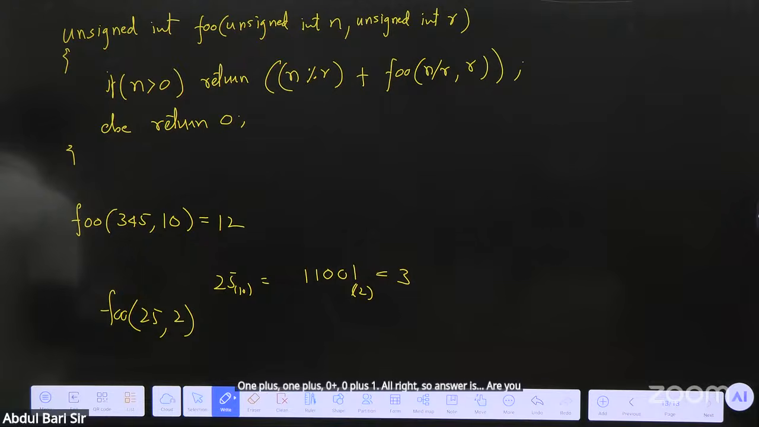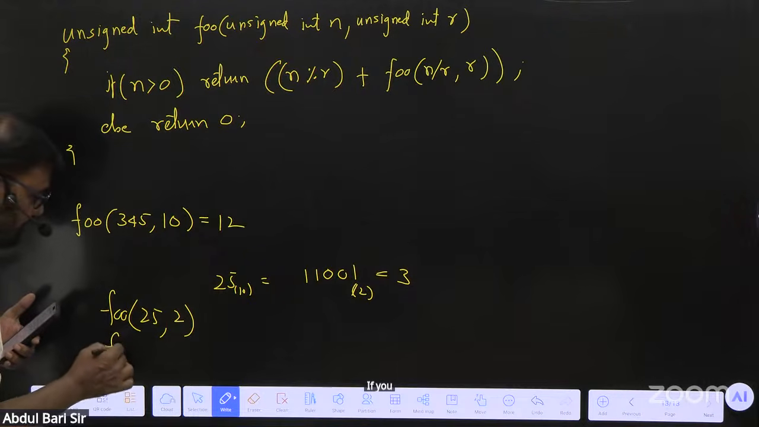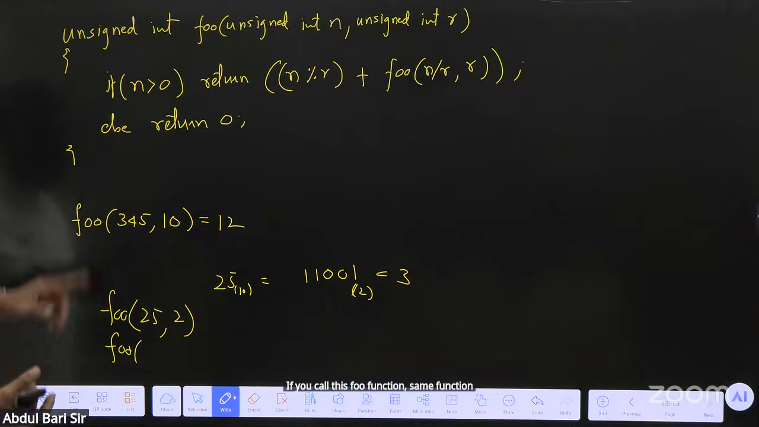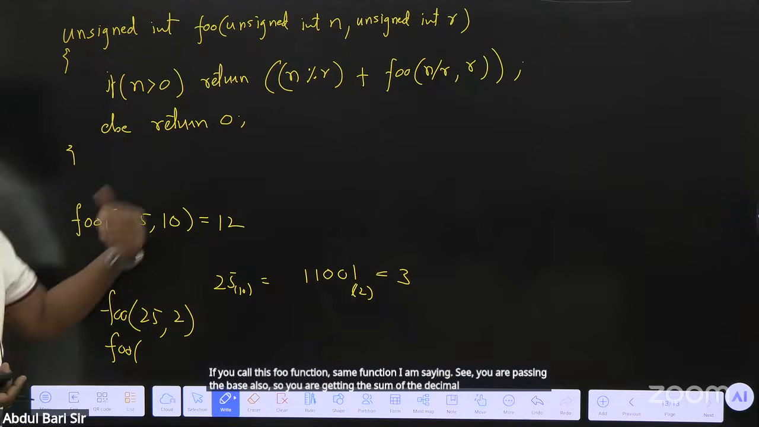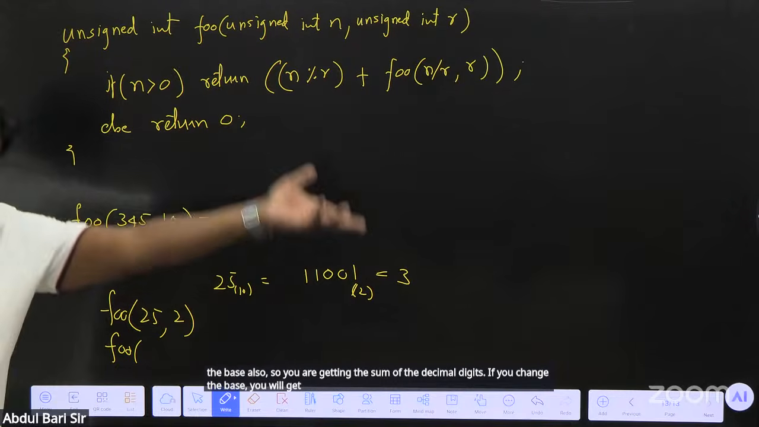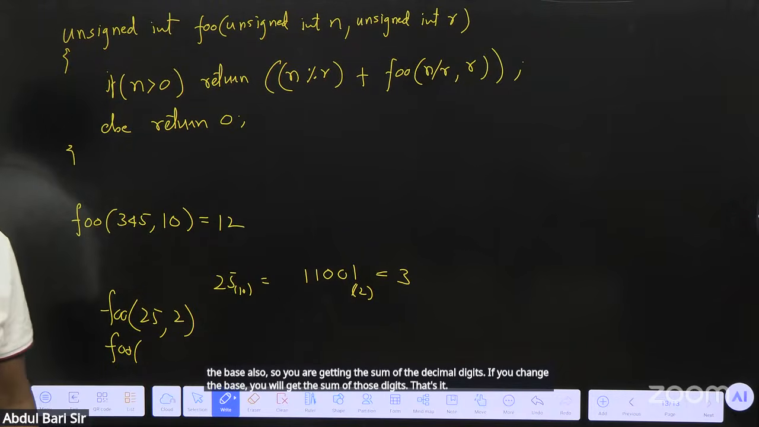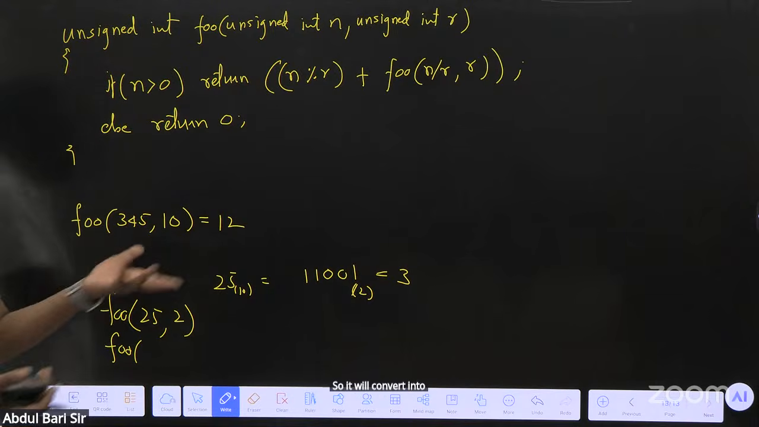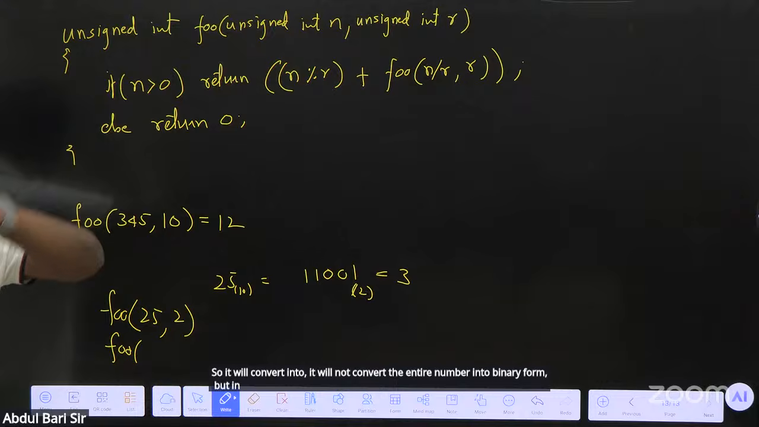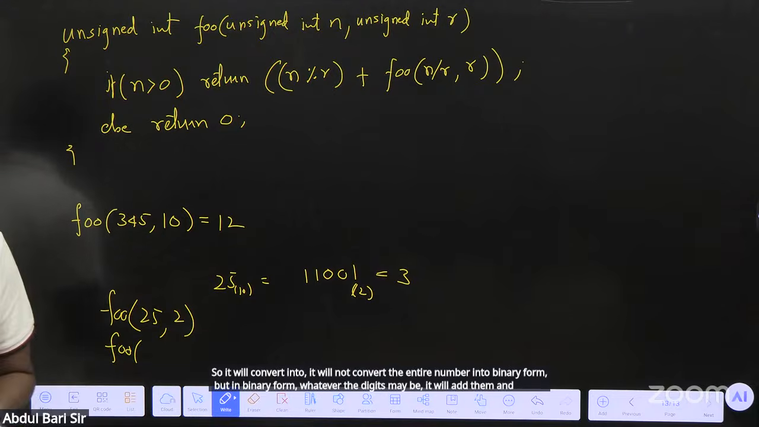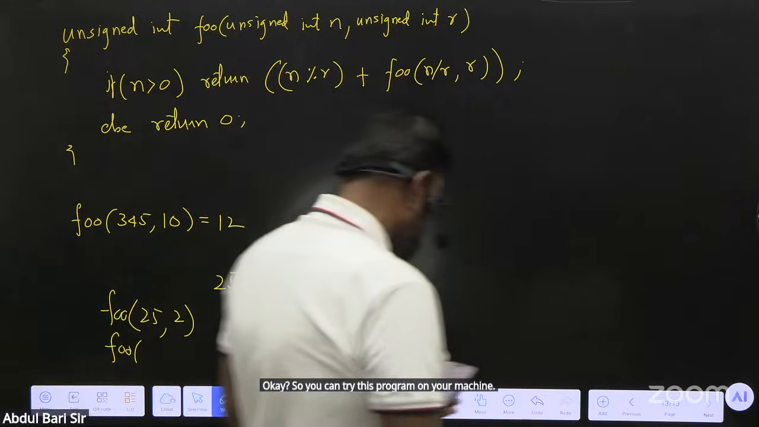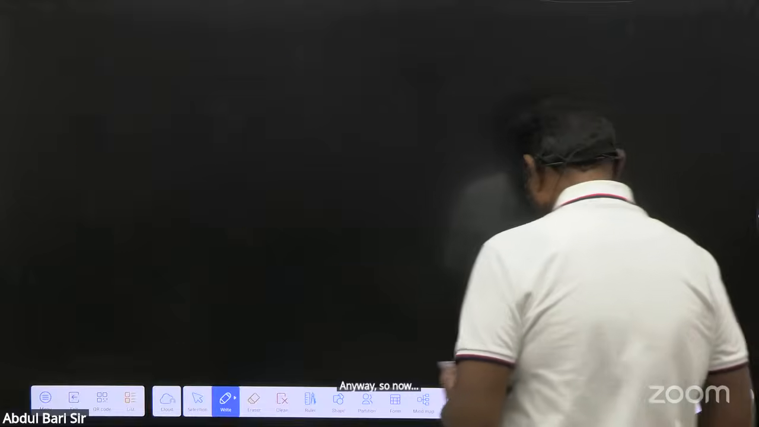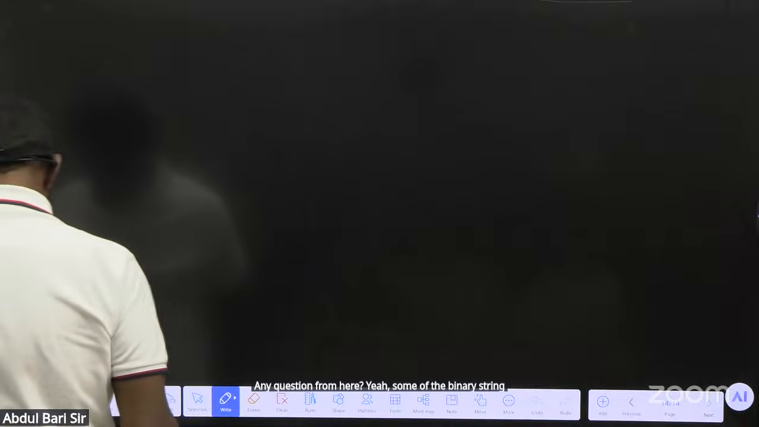Are you getting me? If you call this foo function, same function I am saying, you are passing the base also. So you are getting the sum of the decimal digits. If you change the base, you will get the sum of those digits. That's it. Simple form. It will not convert the entire number into binary form, but in binary form, whatever the digits may be, it will add them and give it to you. Okay. So you can try this program on your machine anyway. So now, next function. Any question from here? Yeah, sum of the binary digits. Yes, correct.